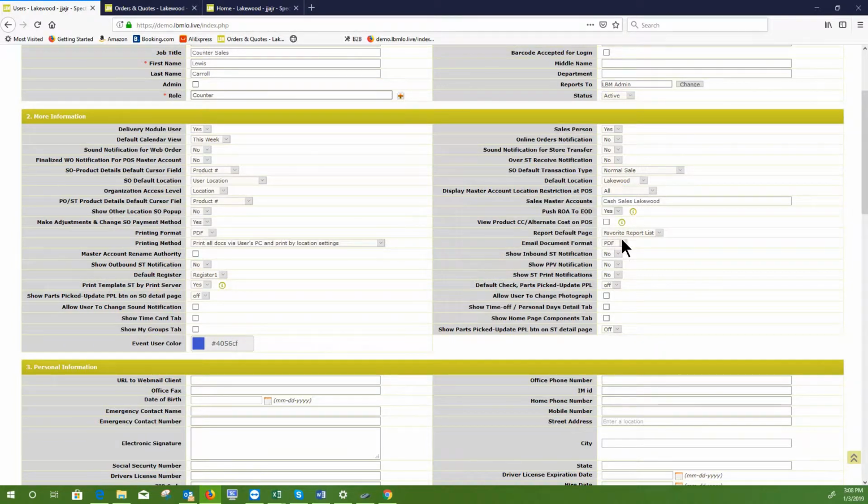Your report default page, if they have the reports, do you want them to see the report list in total or just their favorites? This normal setting is to favorite. Email, we're always going to set to PDF. We can do it to HTML, but they would need a login in order to do that. Do you want to show the inbound store transfer notification? The PPV, this is basically going to be used for people using warehouse management, which we'll cover in a different video. So purchase part verification, we're not going to go into those here. So that's all these next few settings.